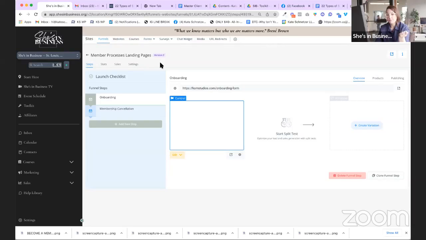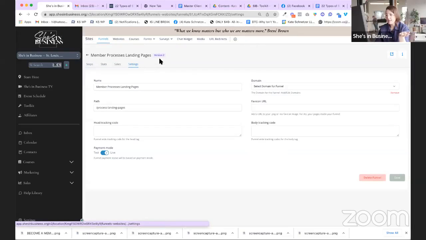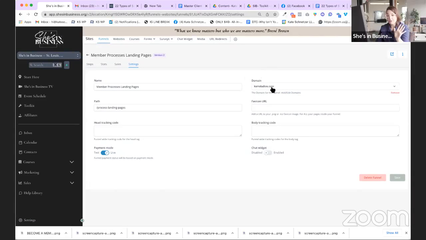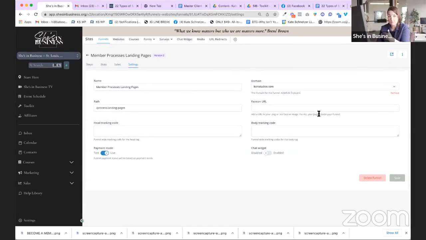So when I have my member processes landing pages, some of you might have seen some of these. I want to go into settings, select the domain. Now, this is how we know what link we're going to send them to. If we want them to go to the entire funnel, the first, we can go to ksmstudios.com in this case. That's where the path comes in. Path/process landing pages. This can be anything. It could be book a call about me, whatever.